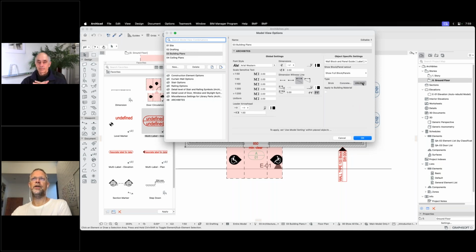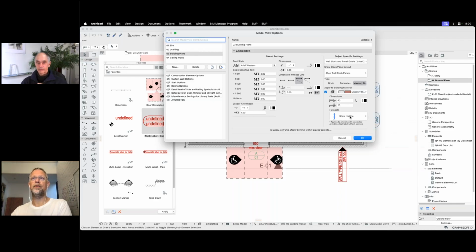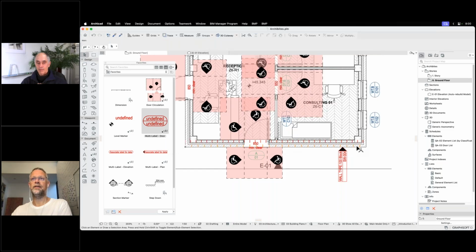If I click unused, I can apply to building material. I can click that and choose the building material that I want to display, the dimensions of those modules, the color of the line and so on, and whether it shows these hot lines, which I'll show you in a second. And then I click OK, and now you can see.